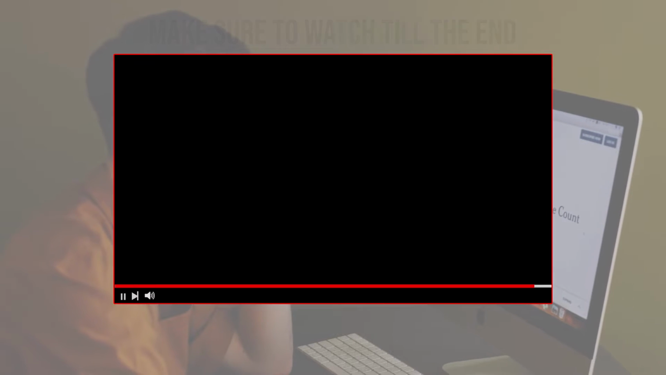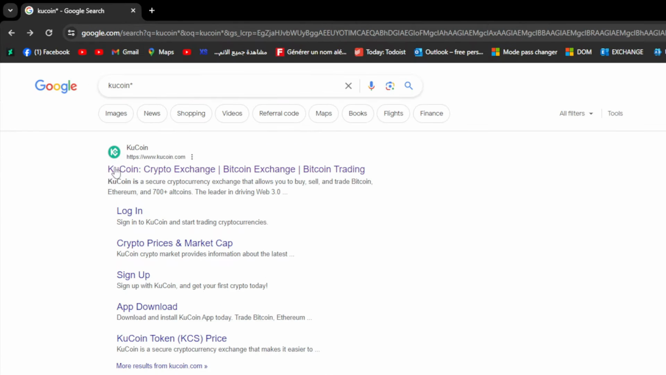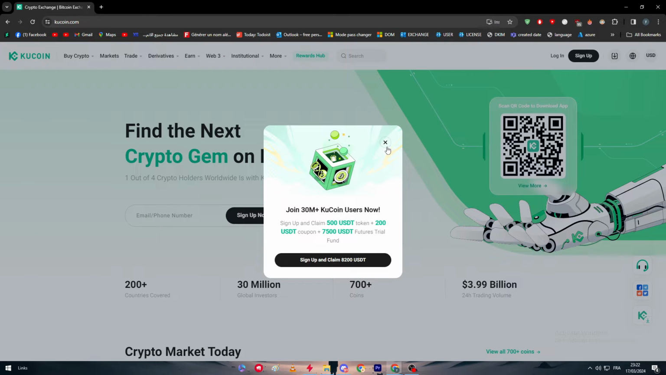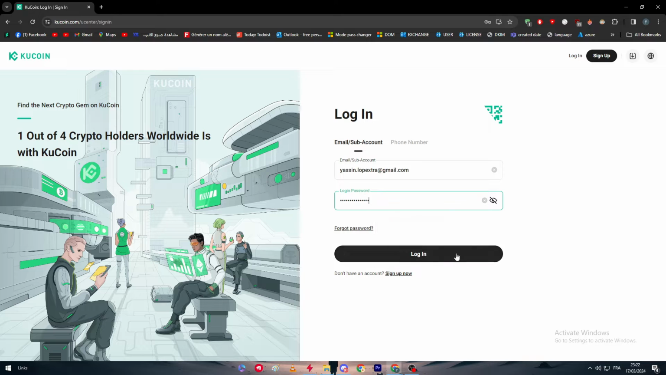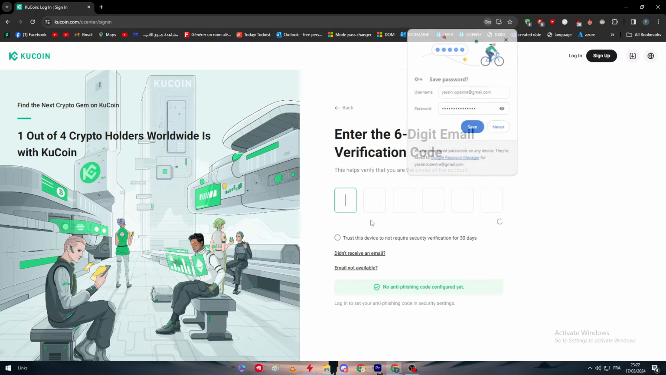So guys, basically the first thing that you need to do is of course to go to the KuCoin official website. So go right there and click on kucoin.com, and as you can see guys, the first thing that you should do is to log in to your account. So here we go, I'm going to log in inside of my account. I am a human, and there I am.